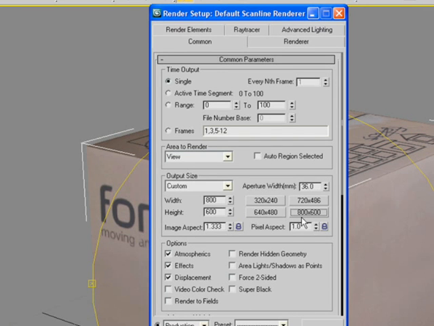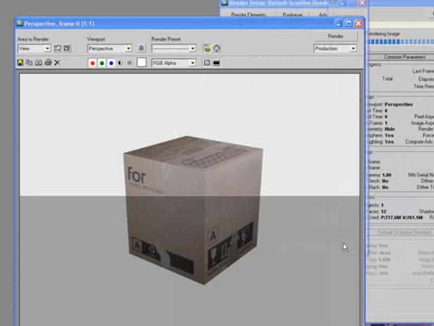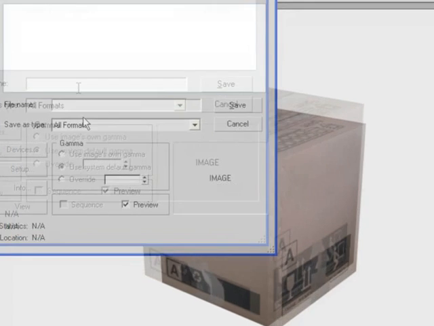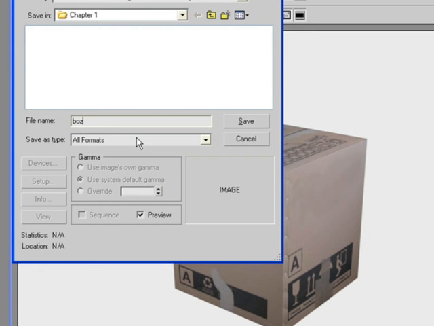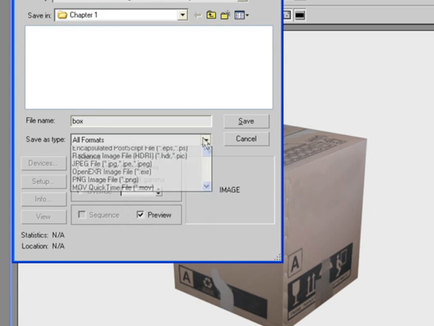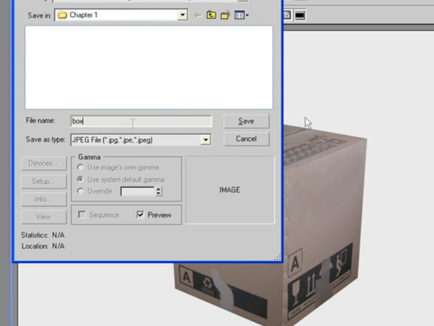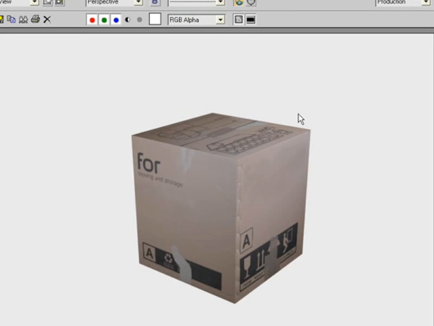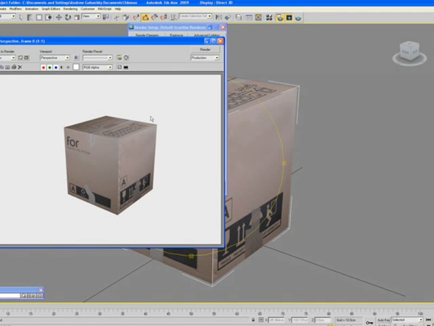If you want to set it any higher than that, you can click the image aspect lock and type in whatever you like, 1920, that'll give you nice high detail render, or whatever settings you like really. Once you're happy with the size of your render, we'll click the render button, and there we have it. The last thing you just need to do is click on save, call it box, JPEG, and we're all done.